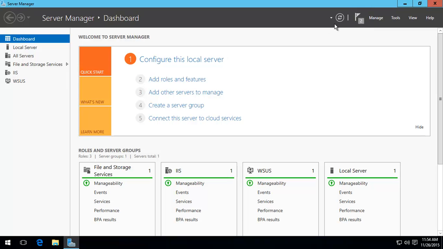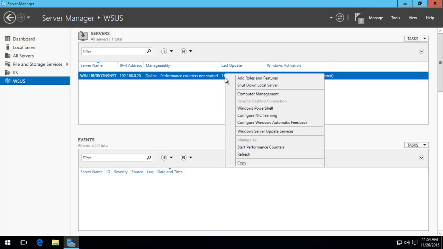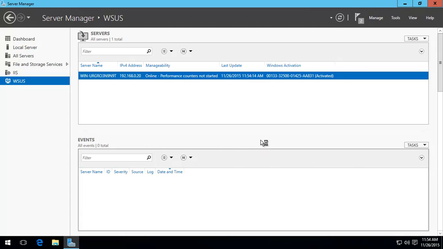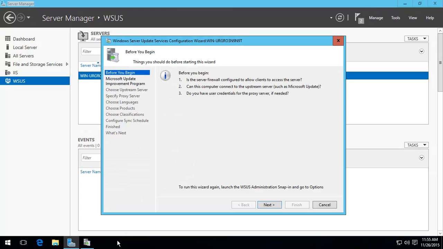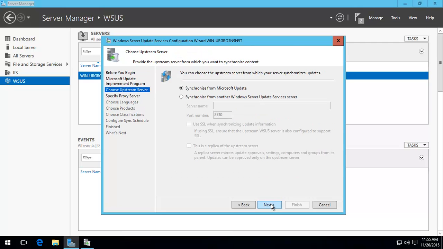Once the configuration has finished, it should all go green over there. Now let's click on this, right click on that, and open that up. When it opens up, this is how it starts. This is the initial configuration that you need to do. Do you want to join the Microsoft Update Improvement Program? You can tick yes or no based on your privacy settings. Next.